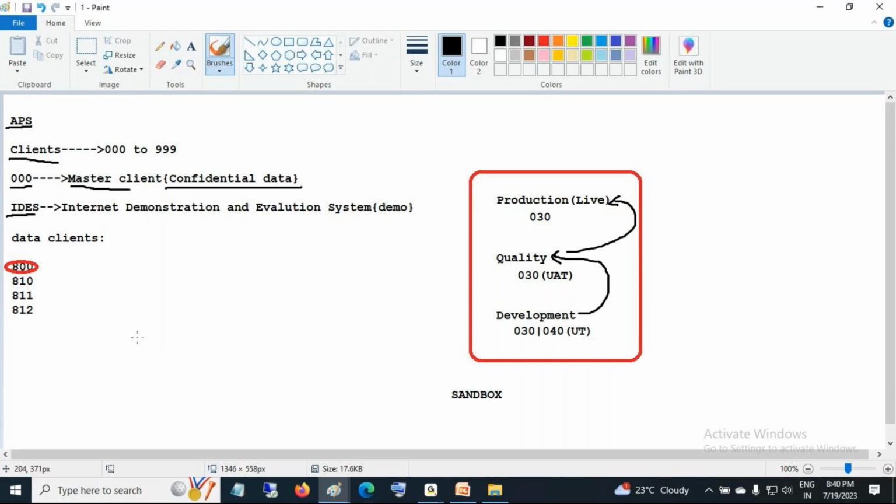Some companies, depending upon their setup, use 120, 140, 100, 10, 30, 40, like that. They create whatever clients they want. They copy the client, and all these clients are created from the 000 client only. Then they maintain the data.